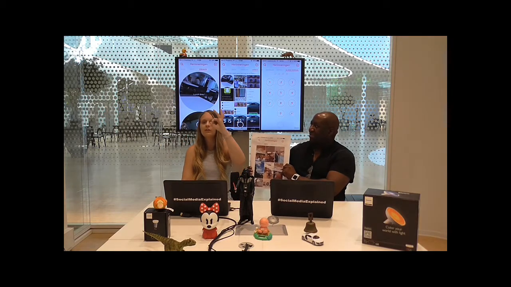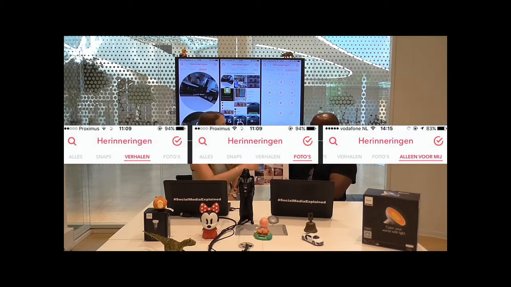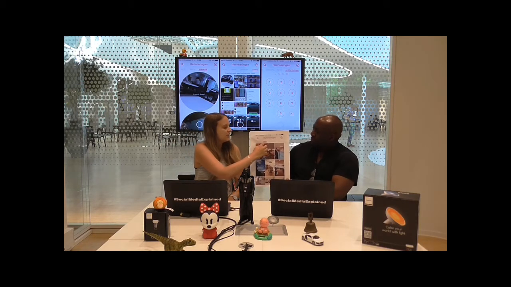These are the memories. You can open them if you go into your camera view: underneath the really big round button there is a small round button, and you can click it, or you can swipe your screen up, and then you go right into memories. You have different tabs in your memories which you can access. You have one with everything, so there are pictures, snaps and stories in there. You have a tab with the snaps, and all the snaps that you have saved in memories are in there. You have a tab with stories, and a tab with pictures. And then there is also a tab called Only For Me.